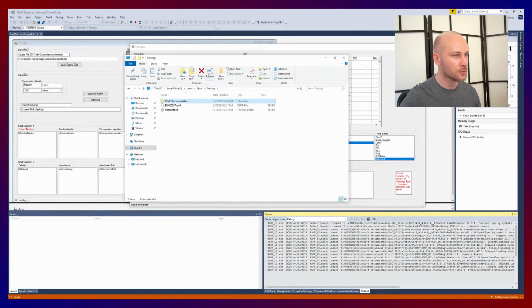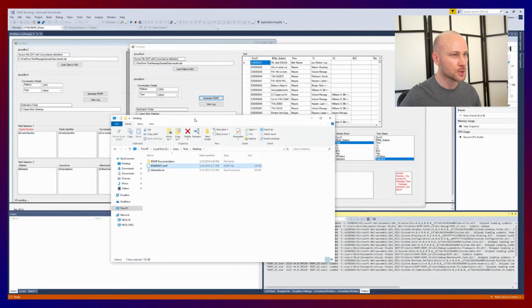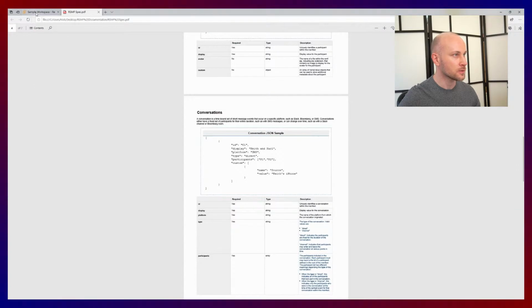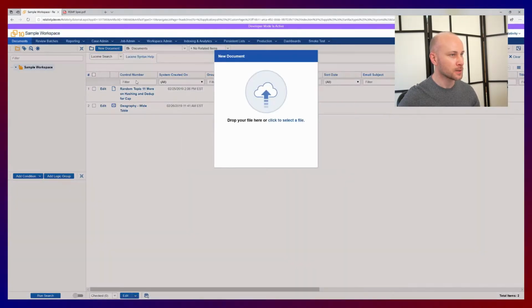and here is our desktop, right? It's on a different screen. And this file was generated. It was named after the first control number. And now we can try loading it to Relativity. So let's go to Relativity, new document. I'm going to drag and drop, and it's going to load.